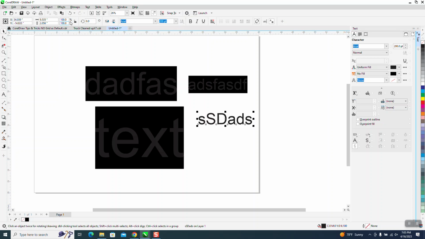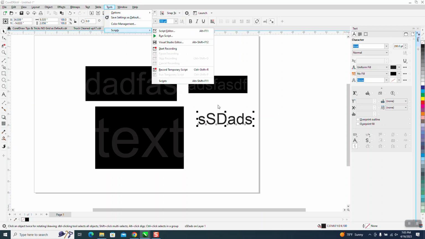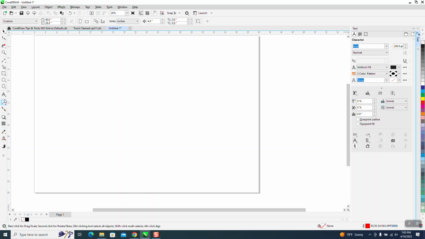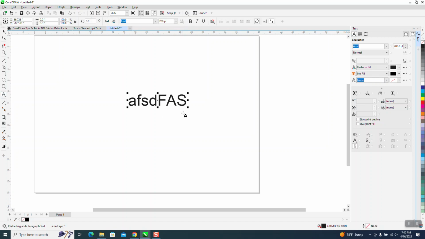Now, once you have that, I'm not 100% sure, but I would go to Tools, Options, and Save as Default, and then that way that problem won't come up again. Let's actually do it again just to make sure, and it works.